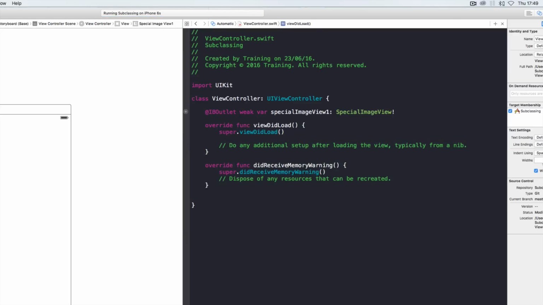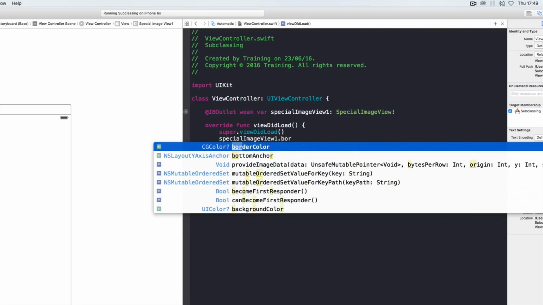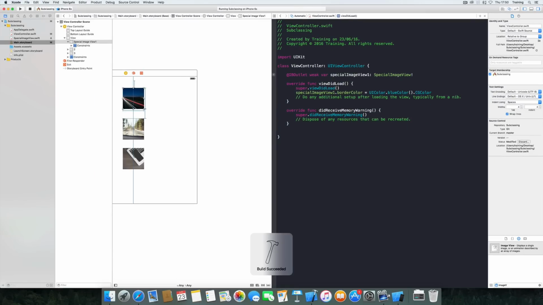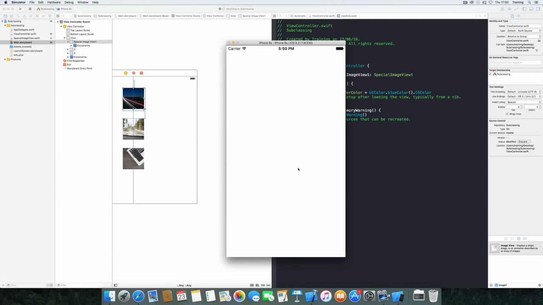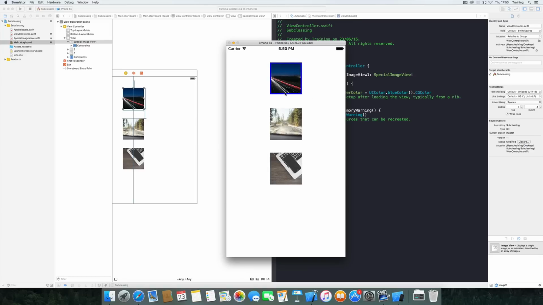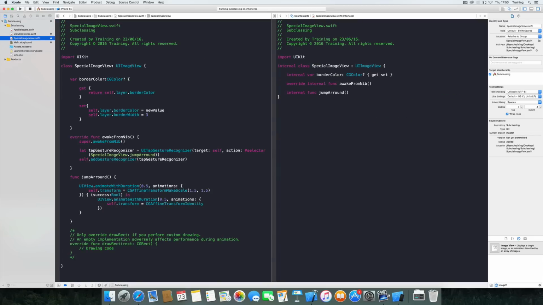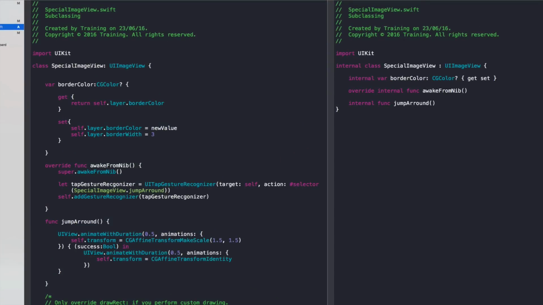So let me just build that. So specialImageView1.borderColor. And as you can see, it requests a CGColor value here. So I'm simply using UIColor, let's say blue color, and use the CGColor value here. And once I run my application, this first special image view should have a blue border, and it does indeed. So you have now seen how you can actually subclass, for example, an image view. You can do this with every class you like. If you can't, then Apple will recommend that you shouldn't subclass this UIKit class. But in most cases, you can.